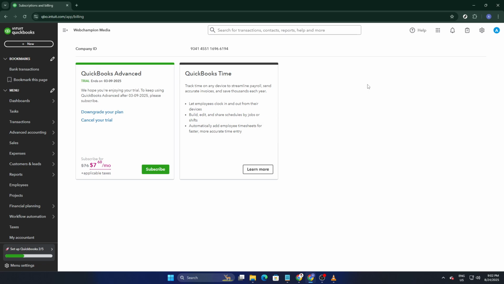And that's it. Managing your QuickBooks Online subscription is as simple as navigating to the Subscriptions and Billing section and choosing the options that fit your business best. I hope this walkthrough made things clear and easy to follow.